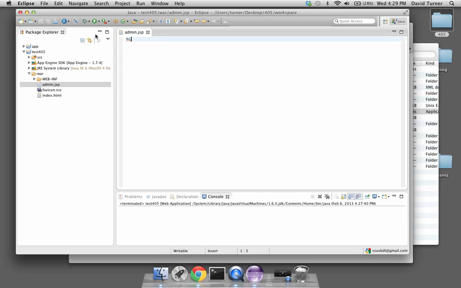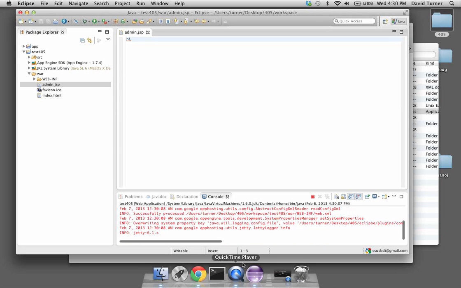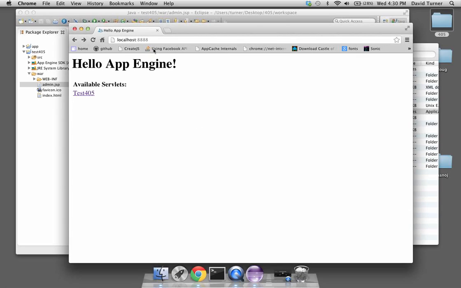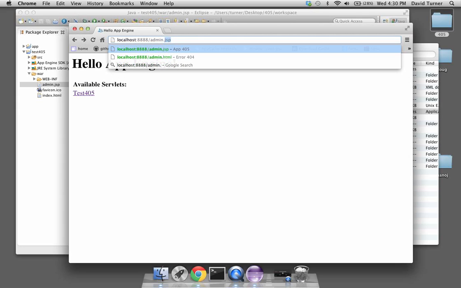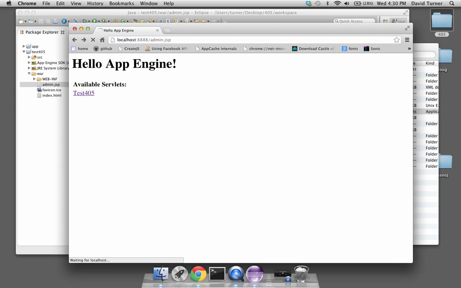What I want to do is restrict access to this file only to the admin user. How can we do that? So if we run it now, and we go to that page, we can get there. Admin.jsp says hi, okay? I want this to fail. I want this to say, you need to log in as the admin user.